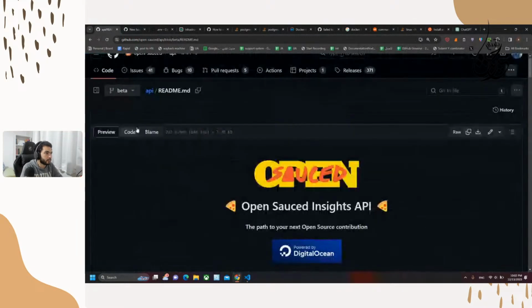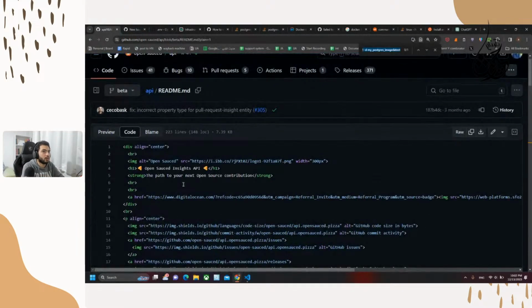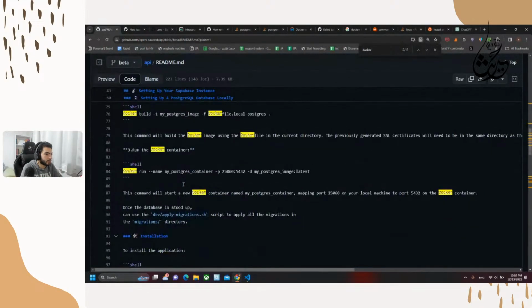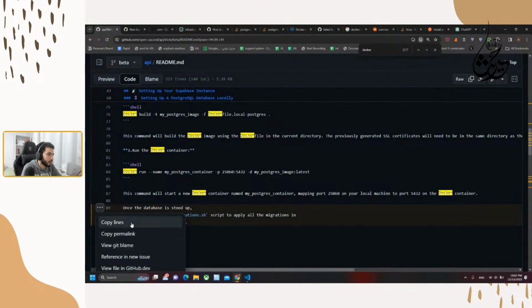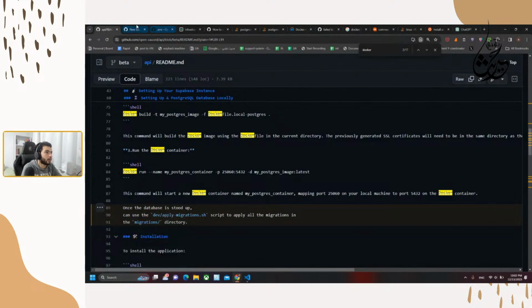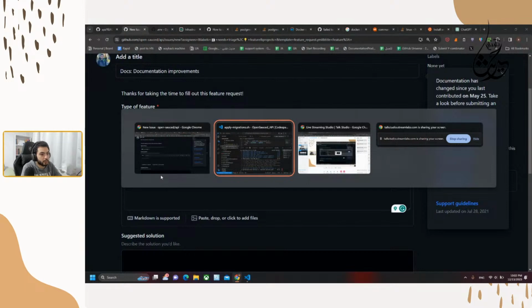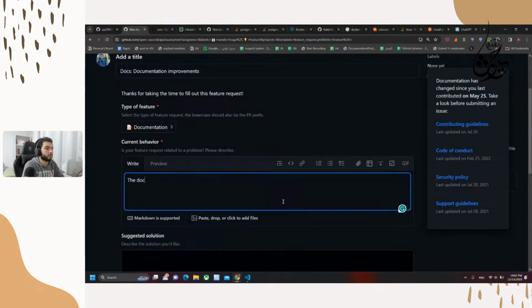So let's go to code, docker, on the database stood, copy permalink. Current behavior. Let's just write this issue while we are waiting for this docker to run in the background. So the readme file might need some clarity for first time contributors.